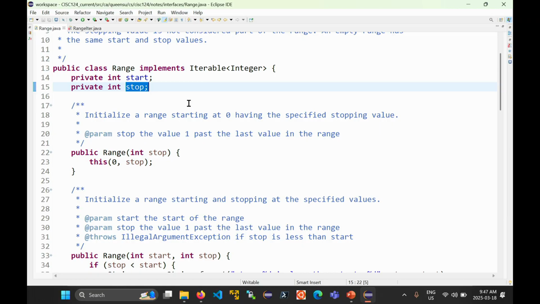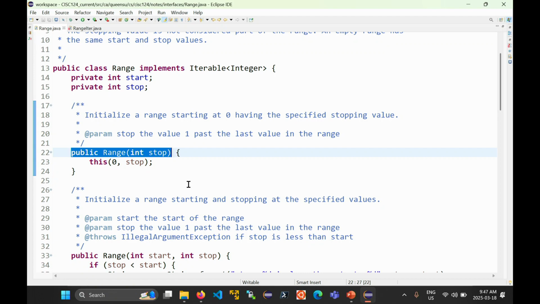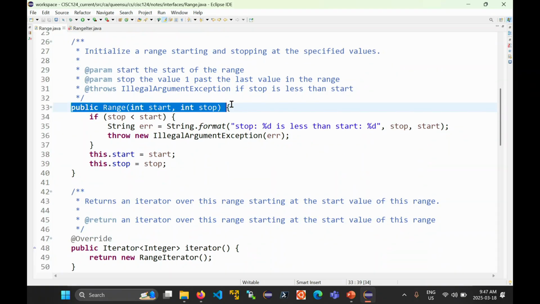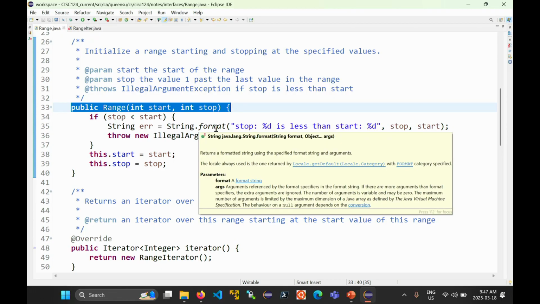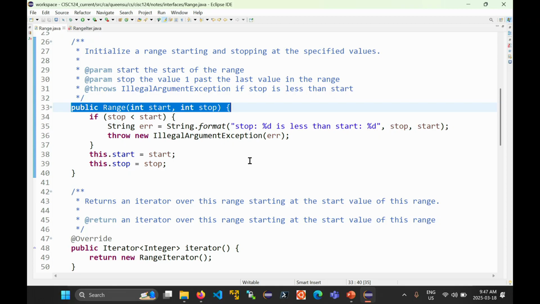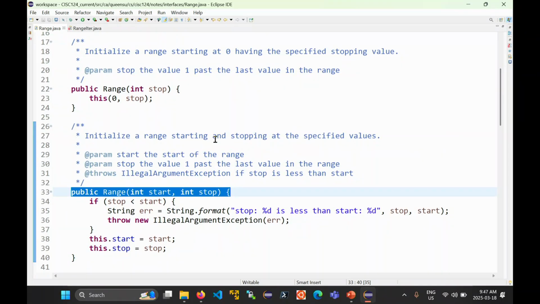So how do you implement the rest of the class? Well, you probably want a constructor. You may want several constructors, but here I have two. Here's my constructor that takes in just the stopping value, so this assumes you're going to start at 0. There's our constructor that takes in both the start and stop value, where the start value has to be less than the stop value. And that's it. That's all you need for the class. Your range represents a sequence of integer values starting from some minimum value up to some maximum value. That's all you need to implement range.